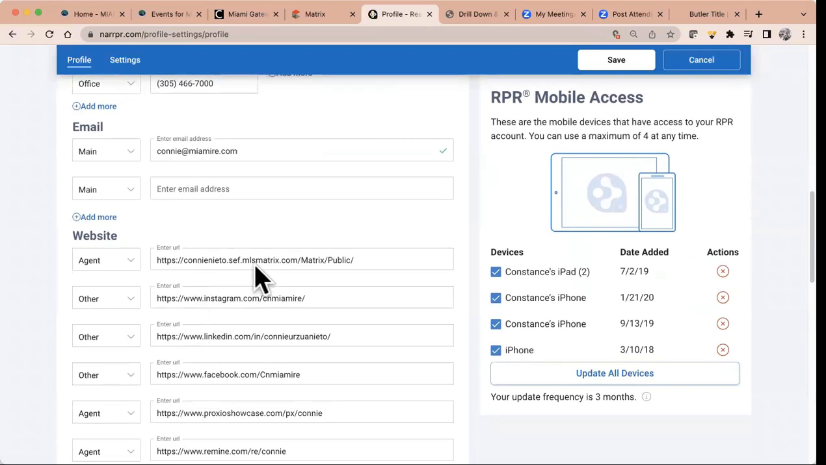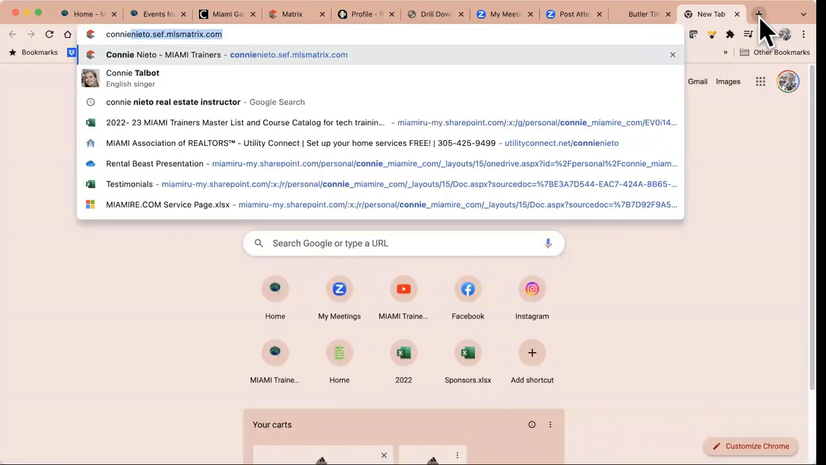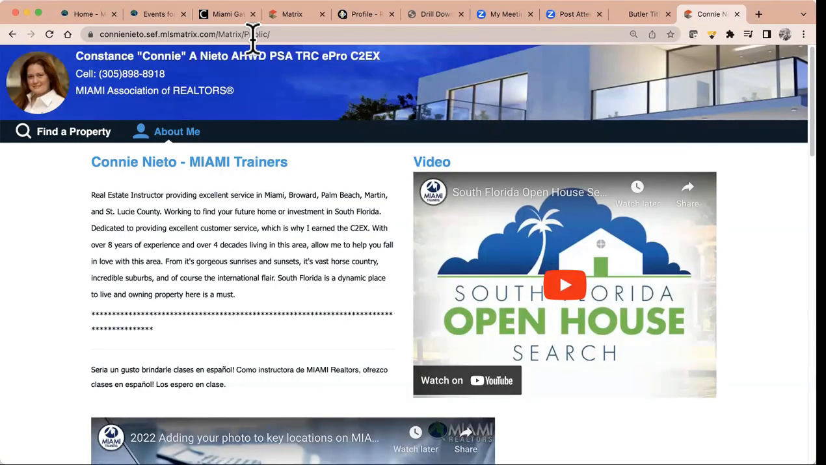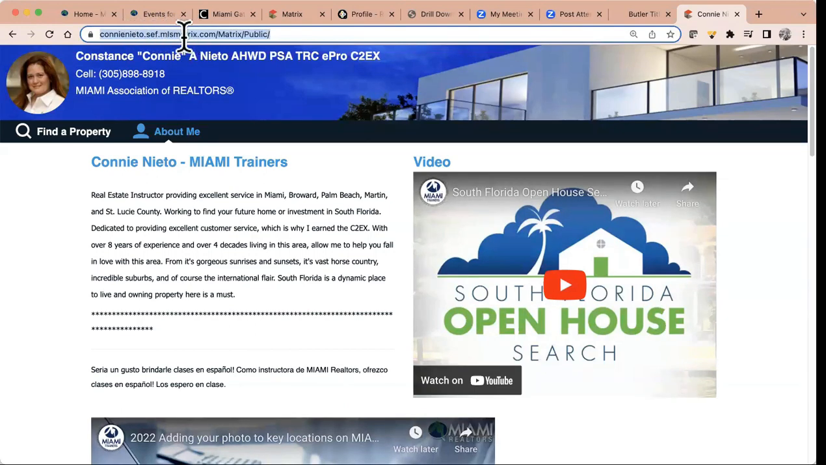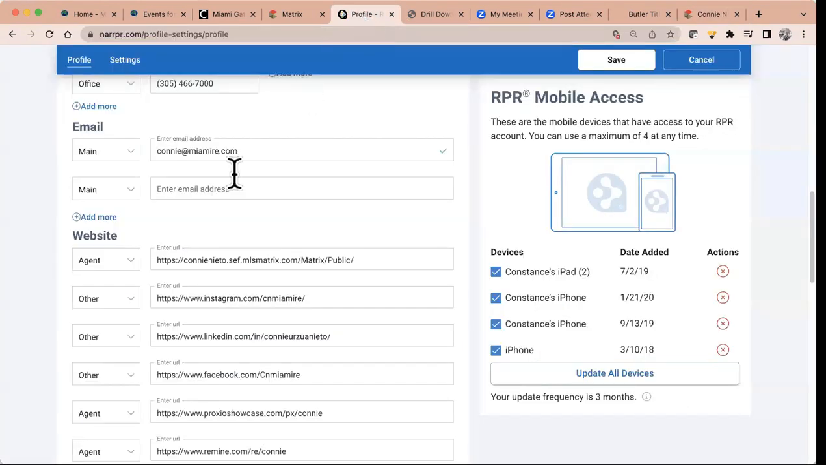So the next thing I want to show you is that you can add a website. I don't know if all of you know, but you have a free webpage from Matrix. I'm going to come in and see if I can share it with you. This is mine. I'm going to select and copy the URL. And what I do is I'll come right back into my profile in RPR and I can paste it in. One moment.